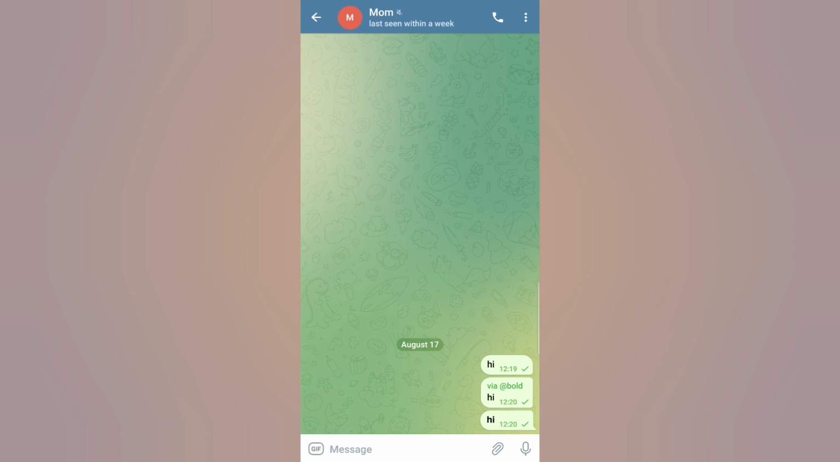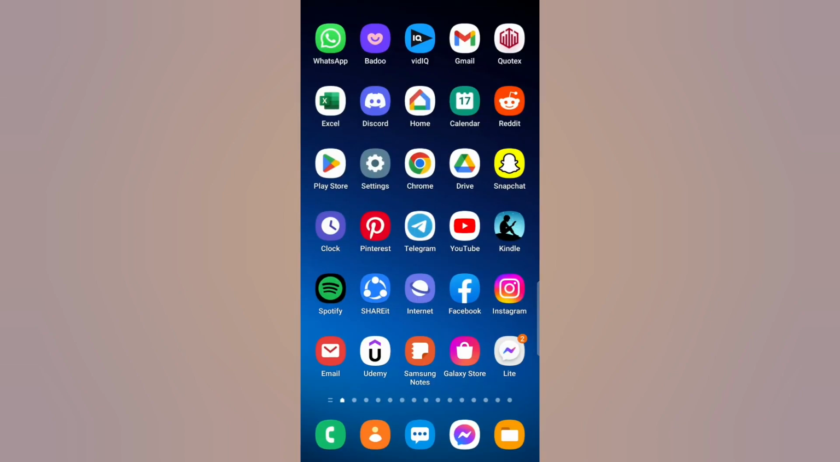And the other two ways also work, but in some cases they don't. So you just have to use this one right here, because it always works. So that was it for this video. That's how you can write bold text in Telegram.